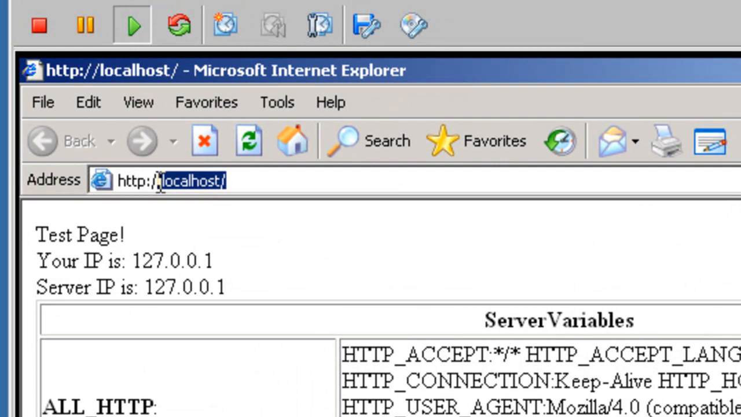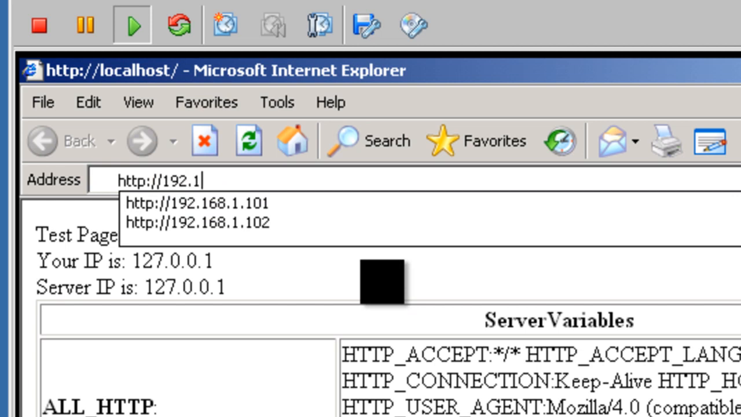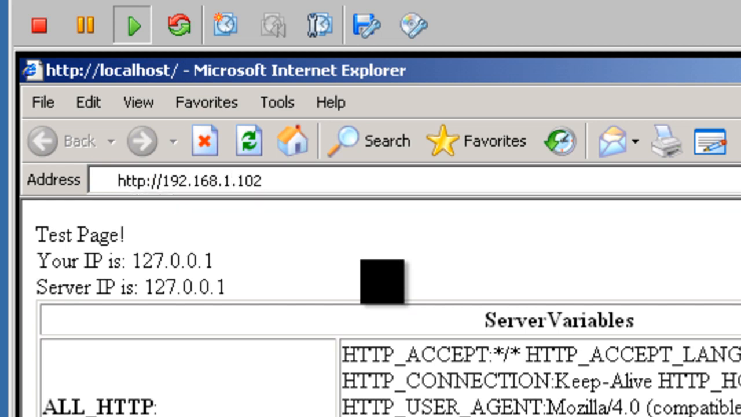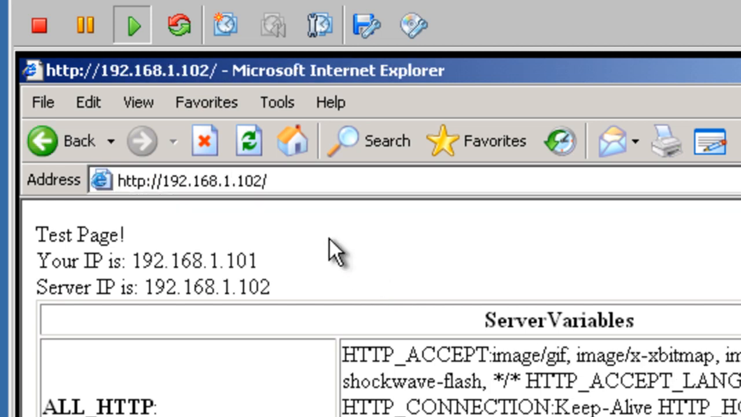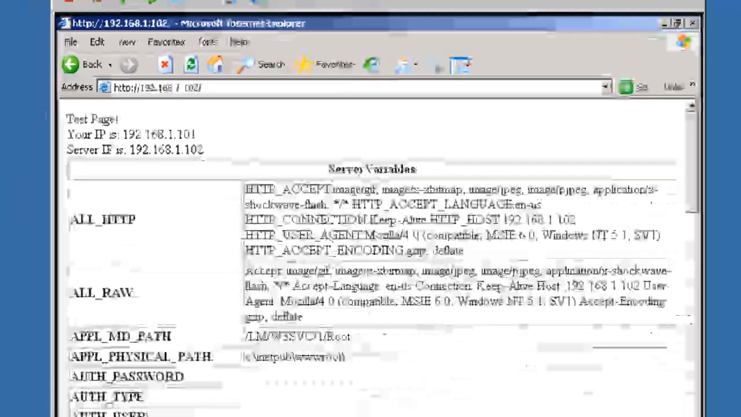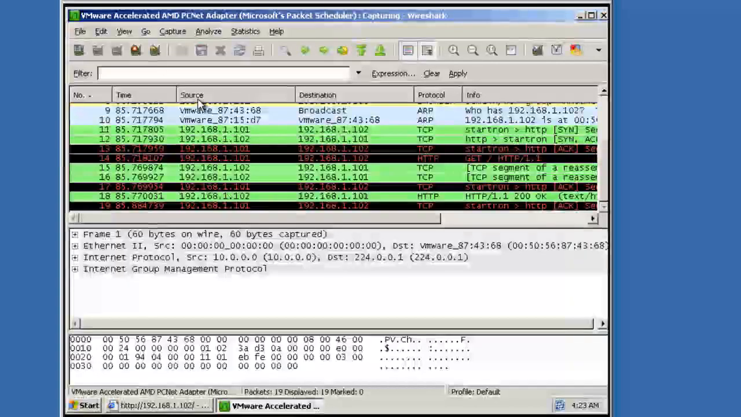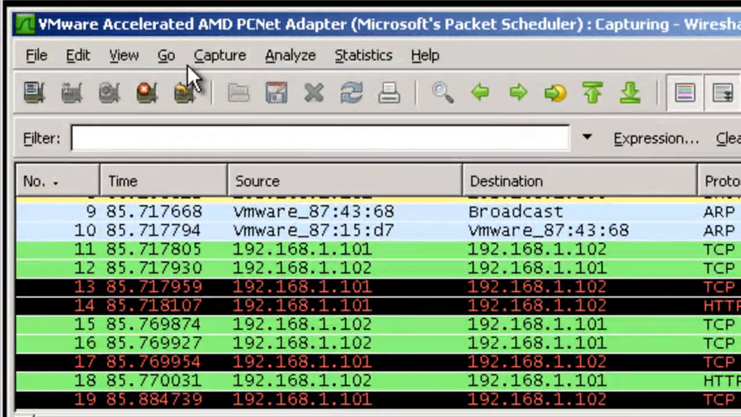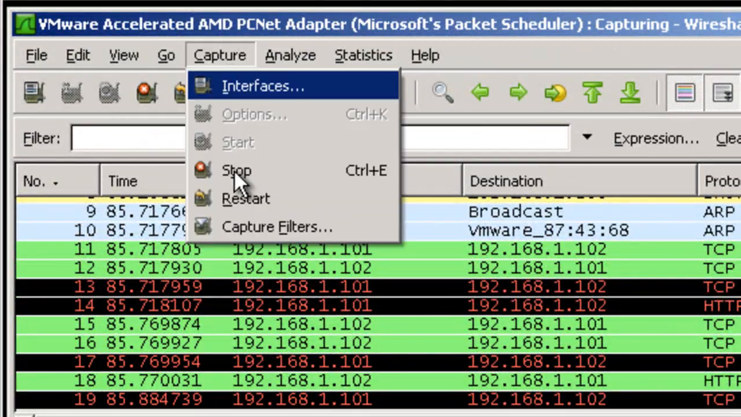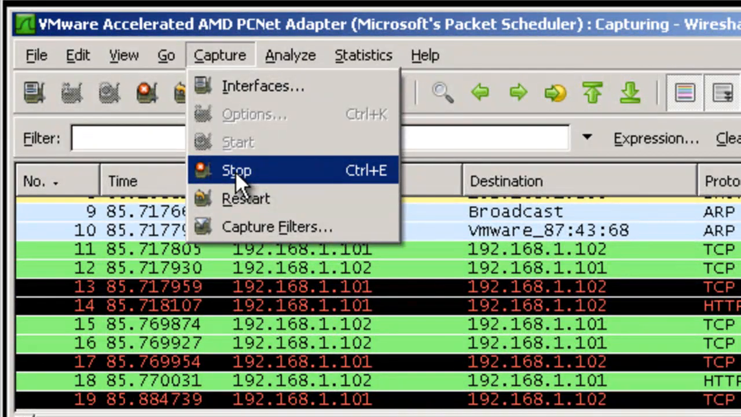And up here, we're going to enter the IP address of PCB. In this case, it is 192.168.1.102. Now that we have accessed the website for PCB, we can go over to our Wireshark and select Capture, and then Stop, and that'll stop capturing packets.